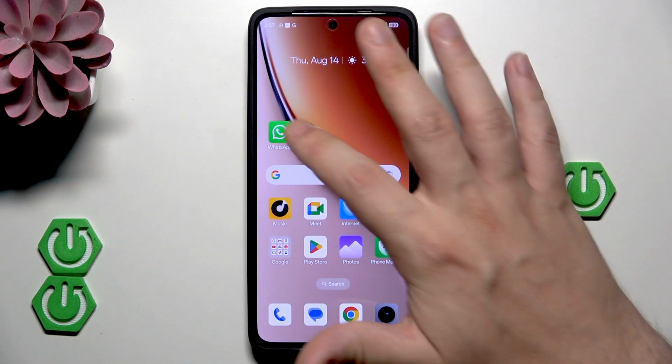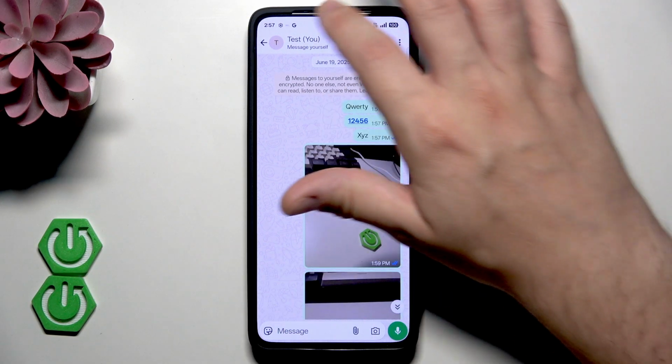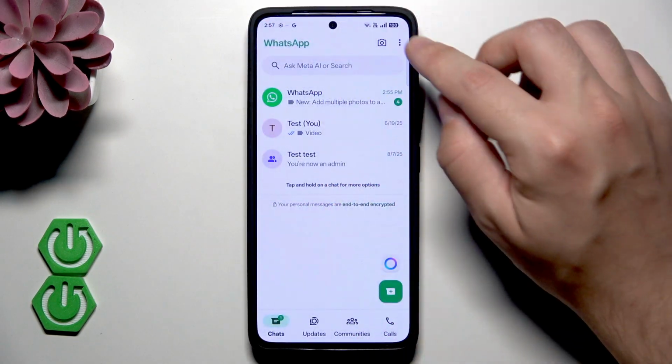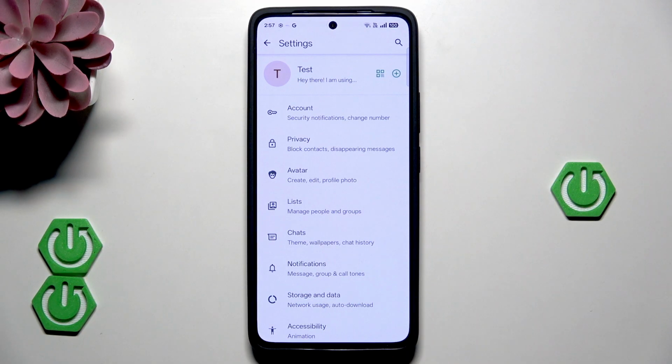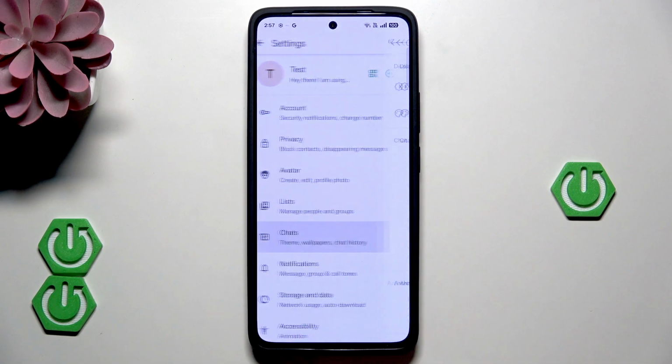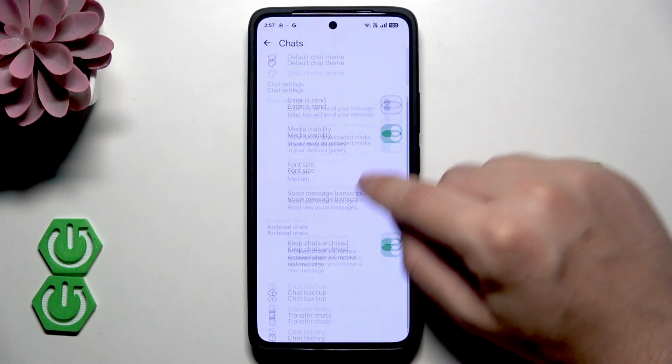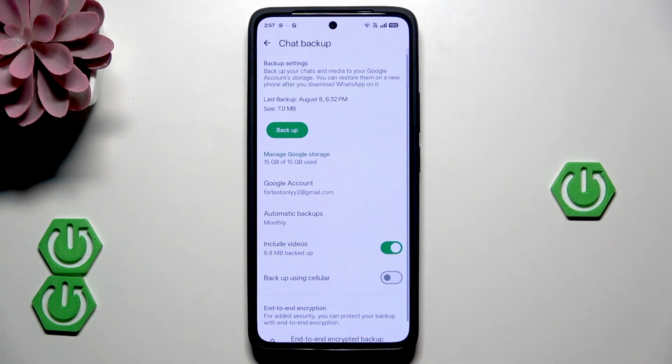Okay, so to create a backup, we need to open up our WhatsApp. Once we are here, we need to click on those three dots in the top right corner, and now we need to click on the settings. Once we are here, we need to find the chats. Now scroll down a little, click on the chat backup, and now let's describe a few things.